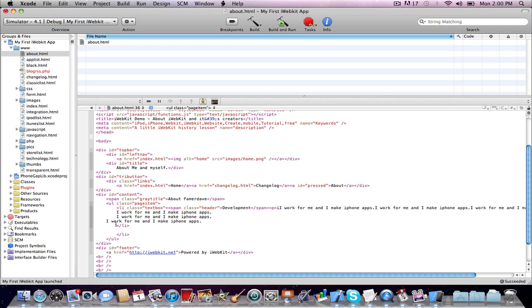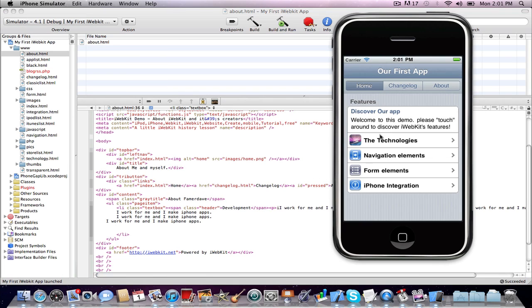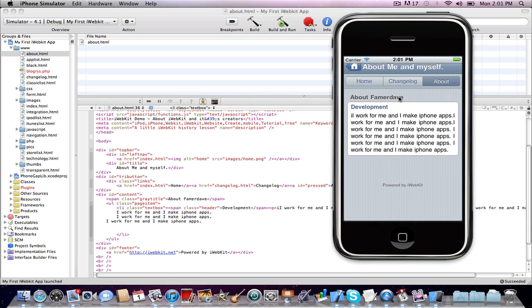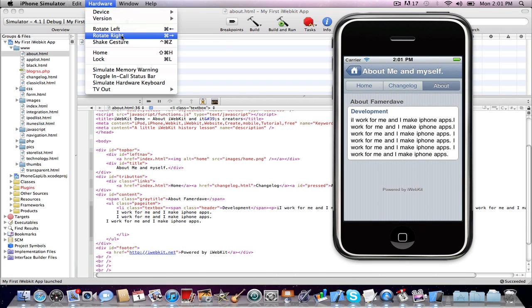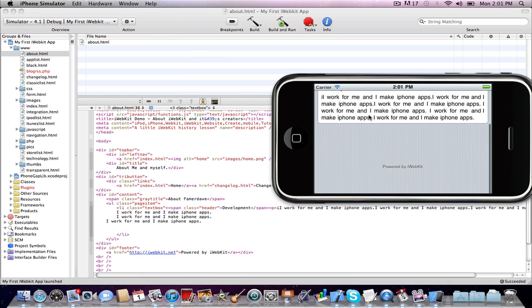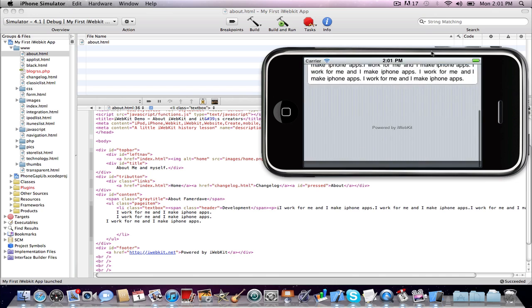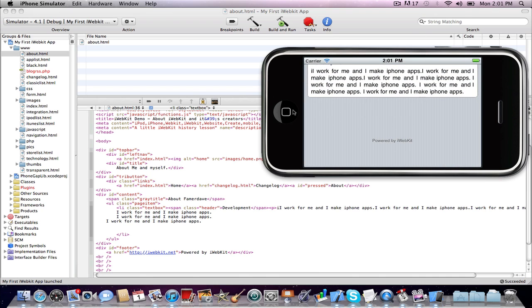I think that's good. I'm just going to go file, save, build and run. Okay. Go to about. See, now it gives you all the spacing at the bottom. So when you rotate left, it lets you see it. And then there's all the spacing at the bottom. Because for some reason it does just cut off the small little bottom of your web page. I don't know why, but it just does that.